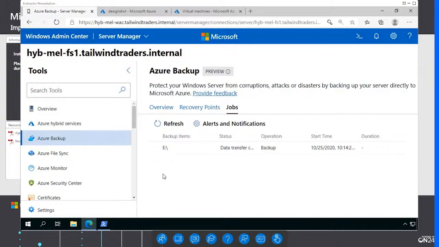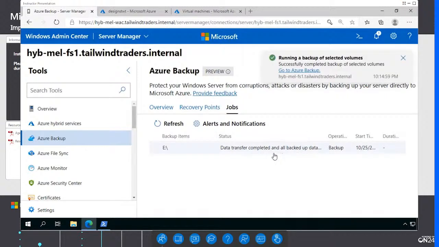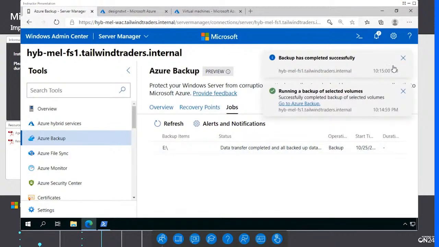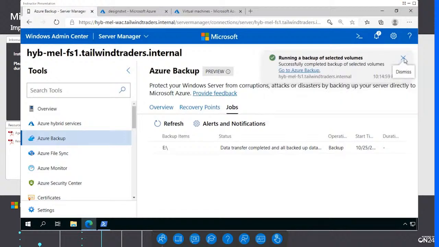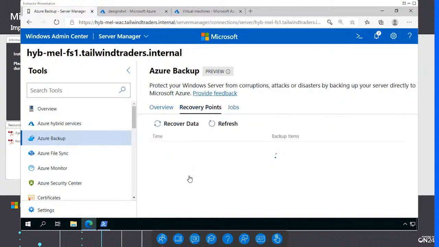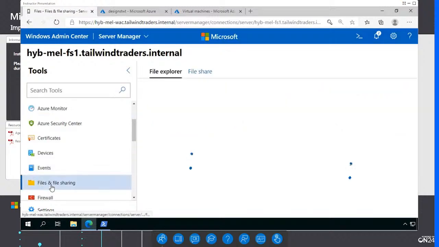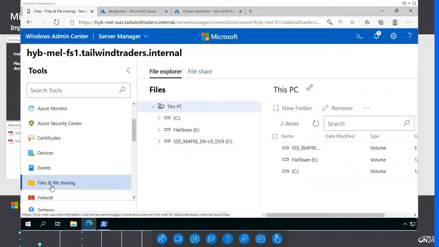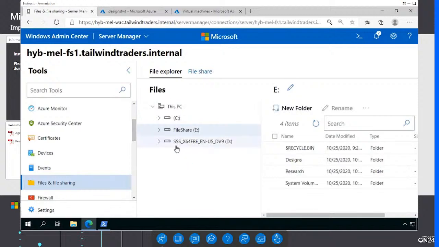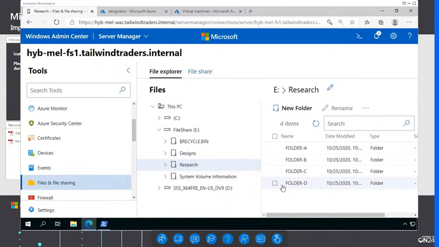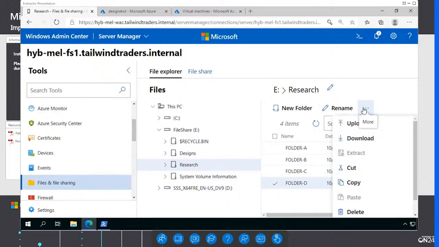If I refresh, you can see that data is now transferred, and the backup is now completed. So I now have one recovery point of these files. If I click on that, you can see when this recovery point was created. And I can do that multiple times, obviously. Now I go back to my files here, and in my Research folder, I'm just going to accidentally delete folder D.